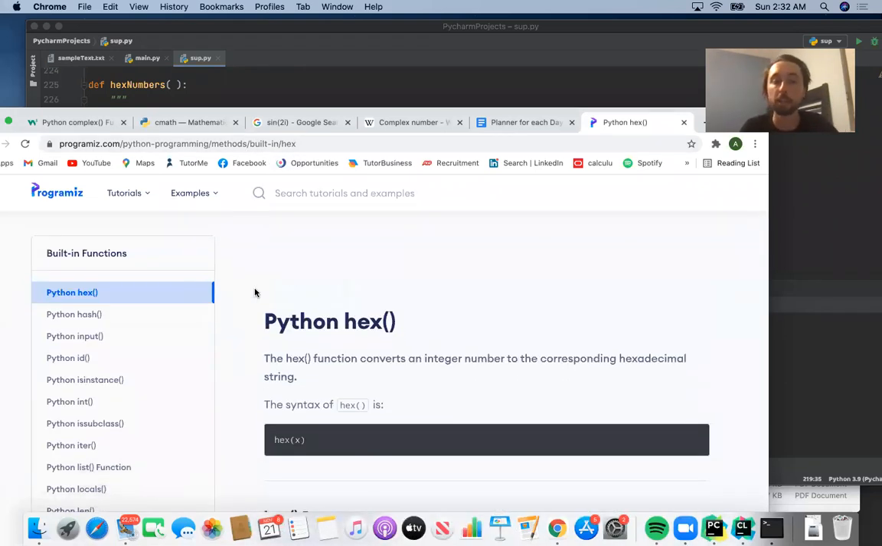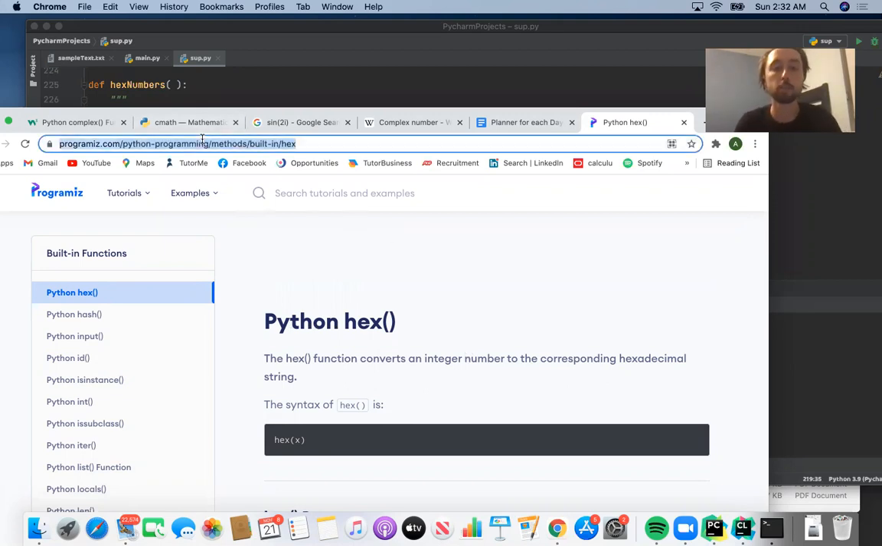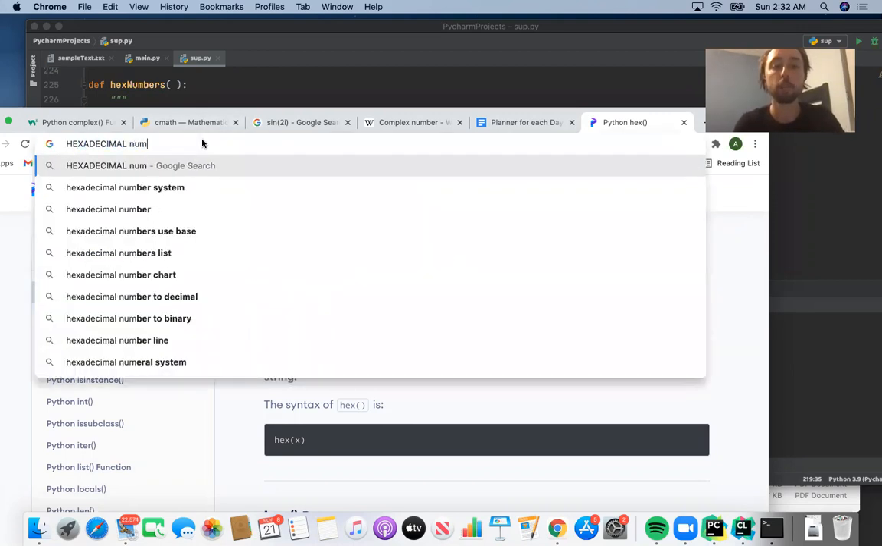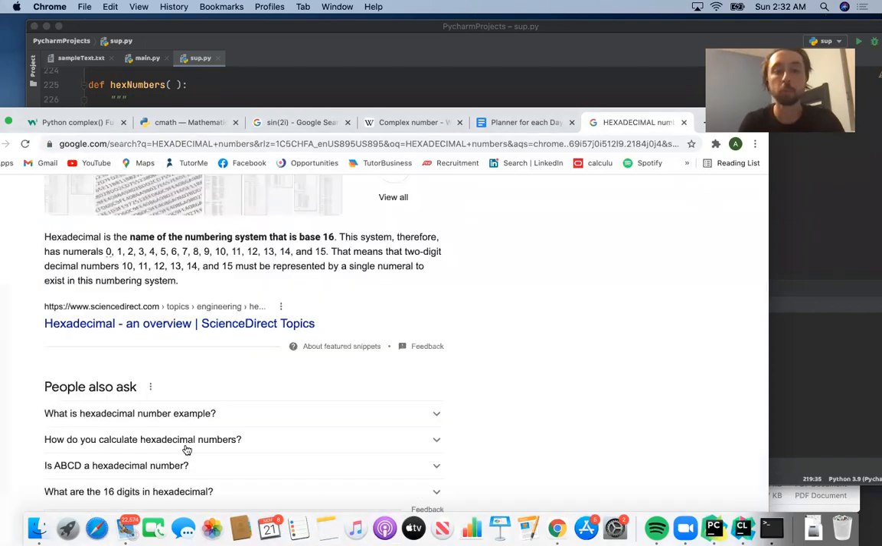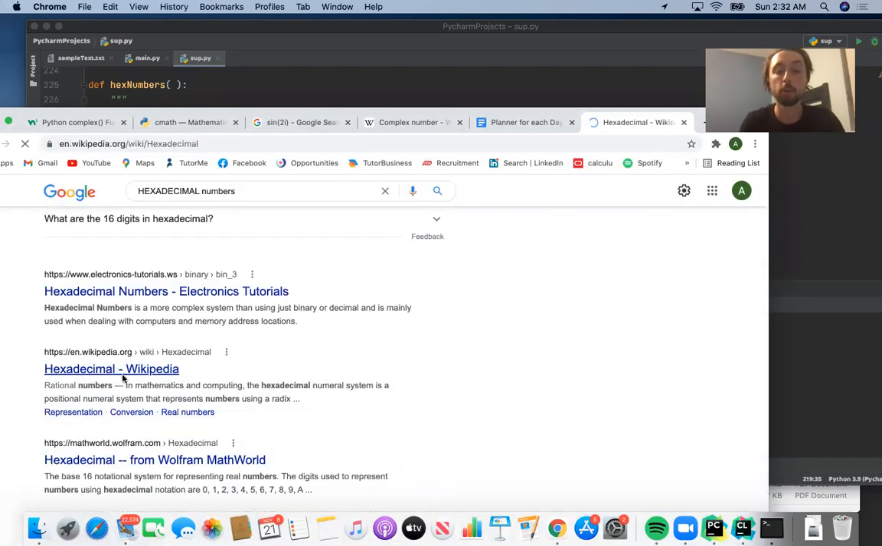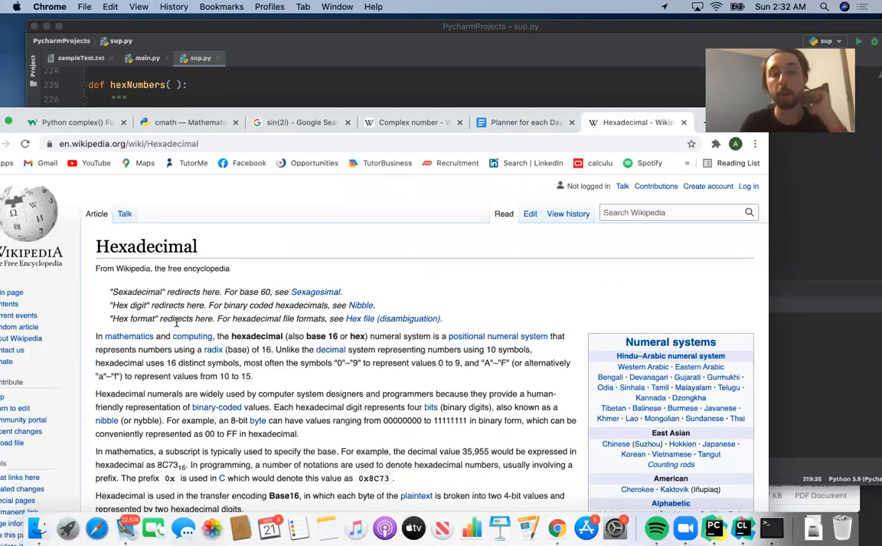But we can go ahead and study the hexadecimal, right? So Python actually has a hex function, and you don't have to know too much about it, but we can go ahead and learn a little bit about this. It converts an integer number into the corresponding hexadecimal string. And I guess you can learn as much about hexadecimal numbers as you want. Presumably there will be a helpful Wikipedia article, right? You just go hexadecimal. In mathematics and computing, the hexadecimal number system is a positional numeral system that represents numbers using a base of 16, unlike the decimal system representing numbers using 10 symbols, right? So hopefully that's clear to you, but we go 0 to 9, and then we go A to F.